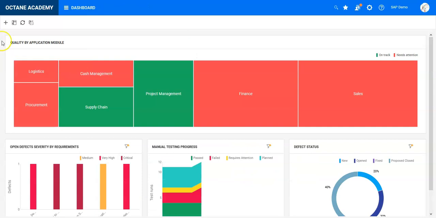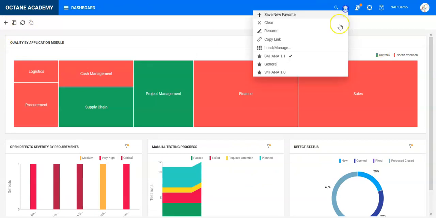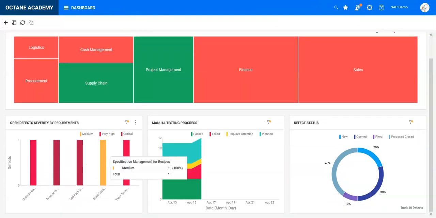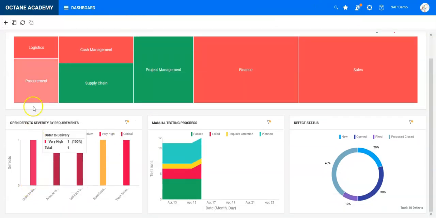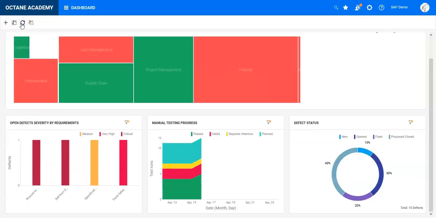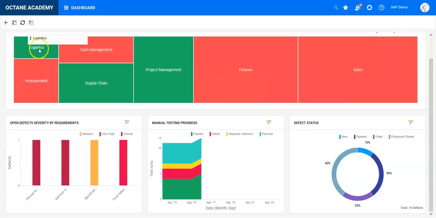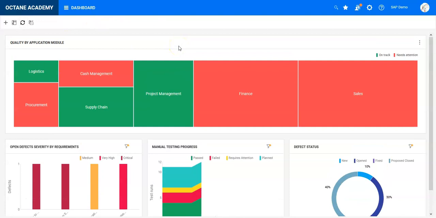And if I go here to my application module, this is my view for the latest release. It should get rid of this, and this should become green. So let's refresh. So here order to delivery is gone and logistic just became green. So this is how Octane would help you running in a completely waterfall environment.